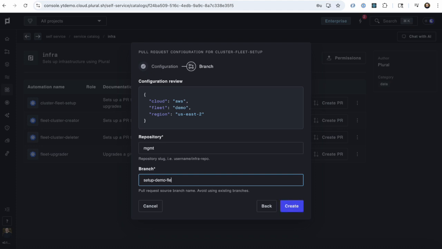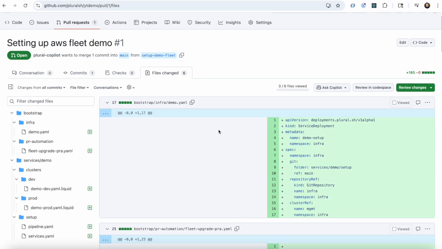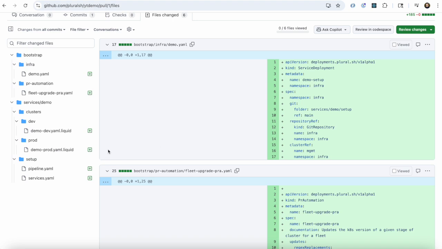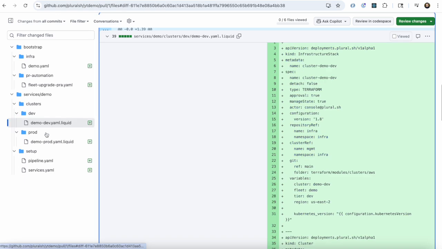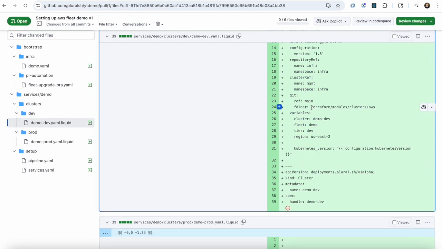The way this works is it will generate a PR for each of the various different things that we're going to be provisioning. So this PR right here is going to set up the manifest necessary for creation of the fleet. It's a relatively basic little process. It's going to set up these infrastructure stack CRDs, which in this case are looking for Terraform that was already generated by Plural Up. This is just some default Terraform that we've created for you for creation of Kubernetes clusters.